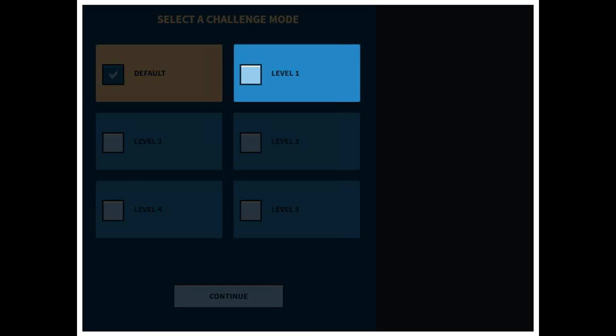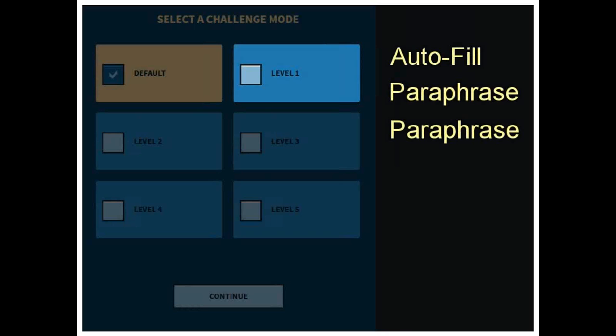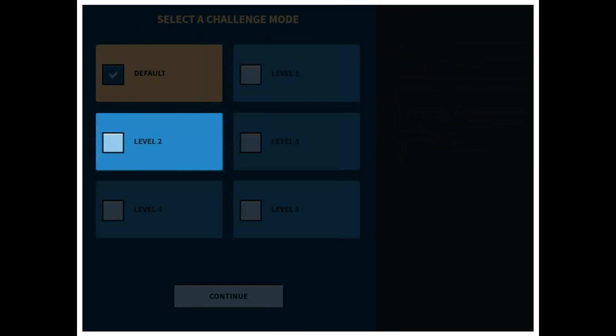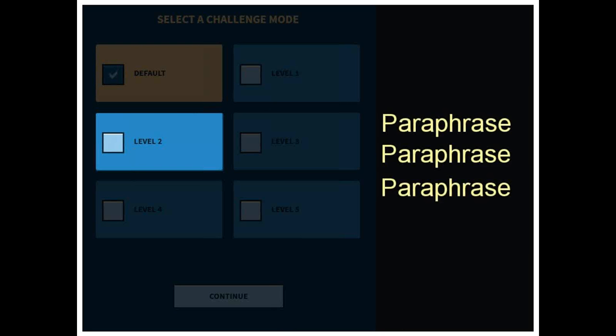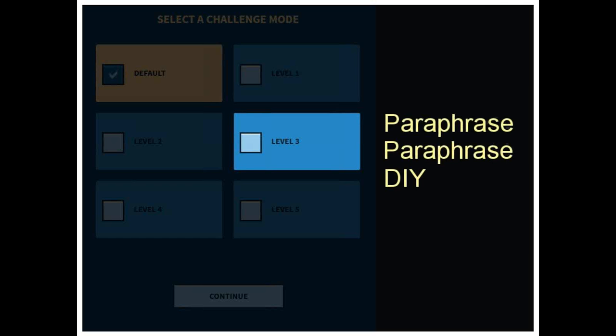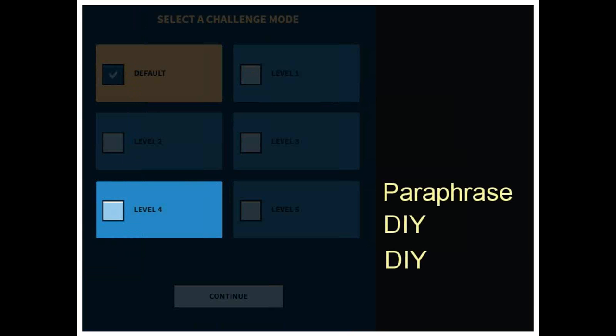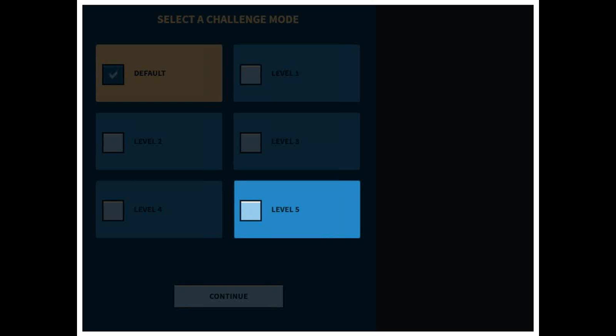In level 1, there's one autofill paragraph and 2 paraphrase paragraphs. On level 2, all 3 paragraphs are at the middle paraphrase level of support. So there are no DIY paragraphs on level 1 or level 2. Level 3 gives you 2 paraphrase paragraphs and 1 DIY paragraph. You can see where this is going. Level 4 is a little more challenging. It has 1 paraphrase and 2 DIY paragraphs. And gold star for everyone who guesses that level 5, all 3 paragraphs are DIY.